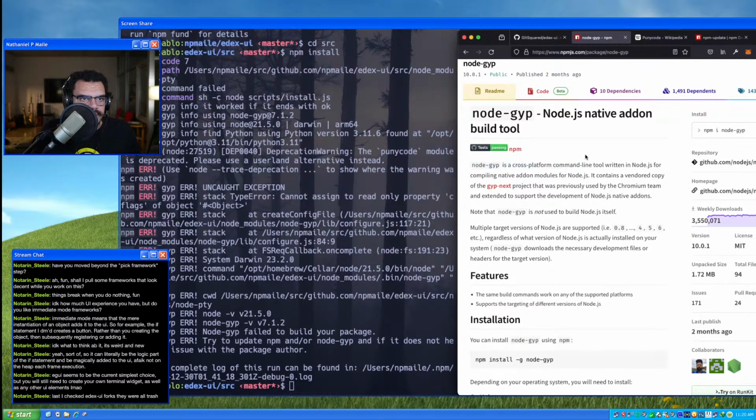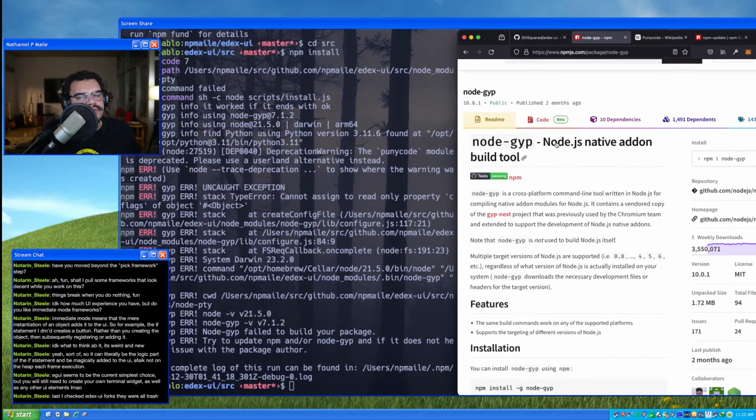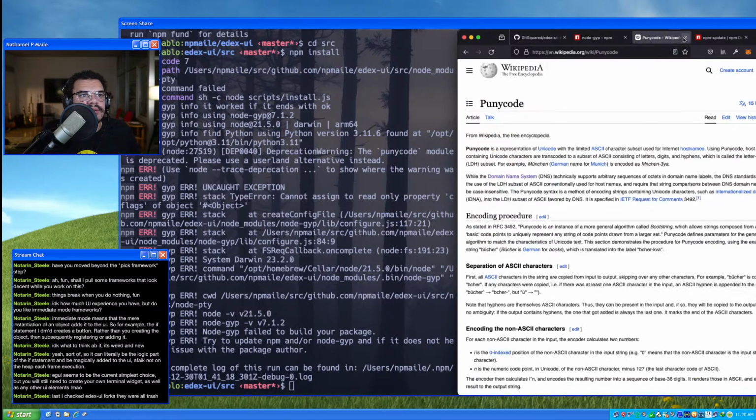It's a cross-platform command line tool written in Node.js for compiling native add-on modules for Node.js. It contains a vendor copy of the GYP Next project that was previously used by the Chromium team. Does this thing still work? Published 2 months ago. Yeah, so it probably still works.